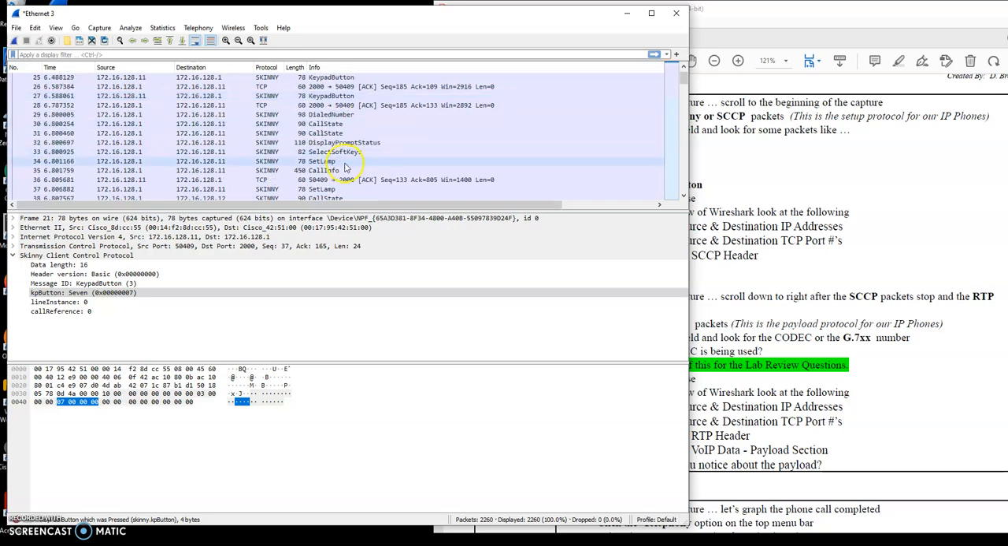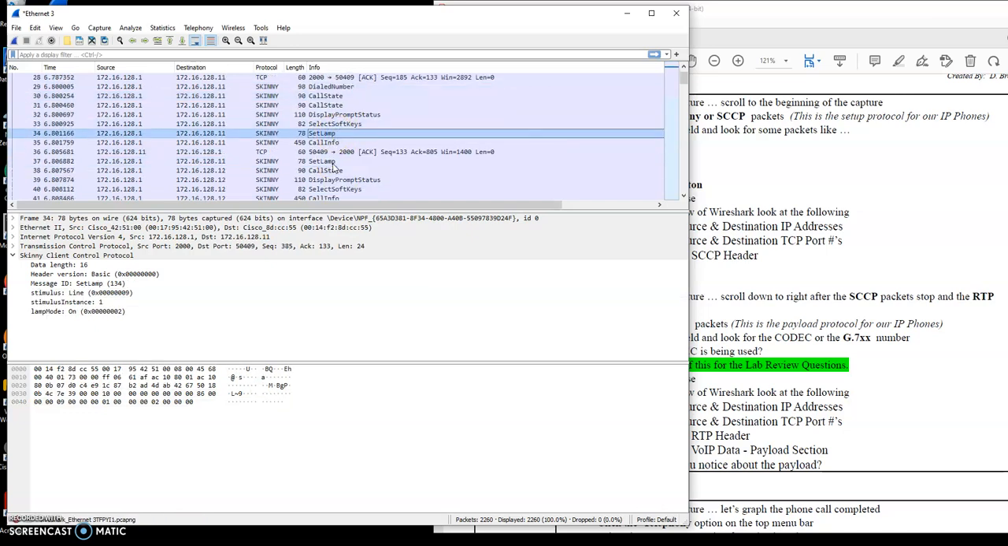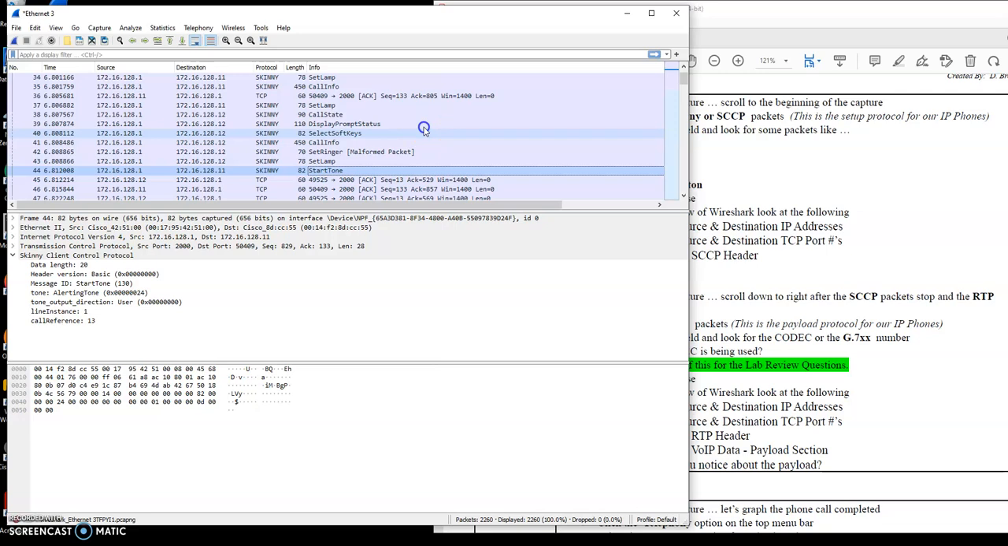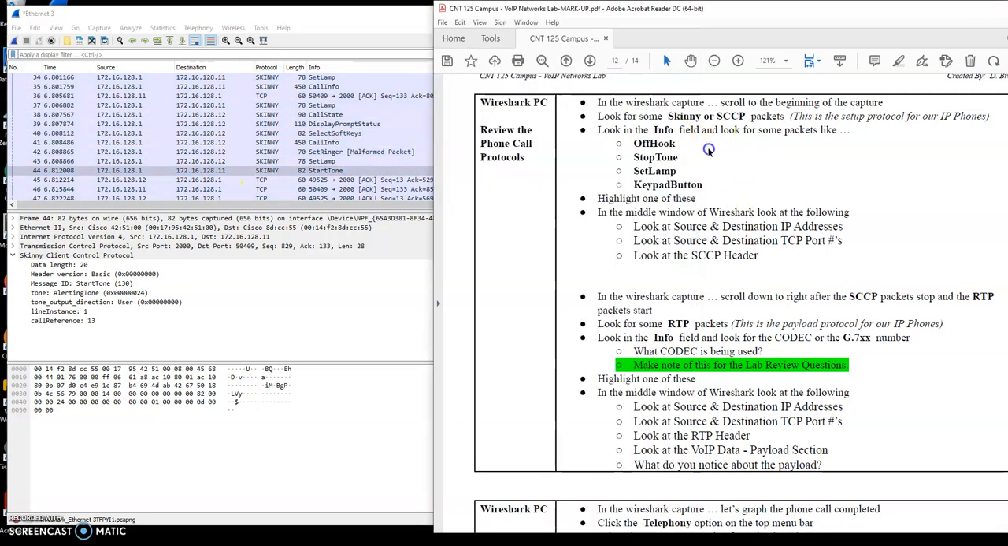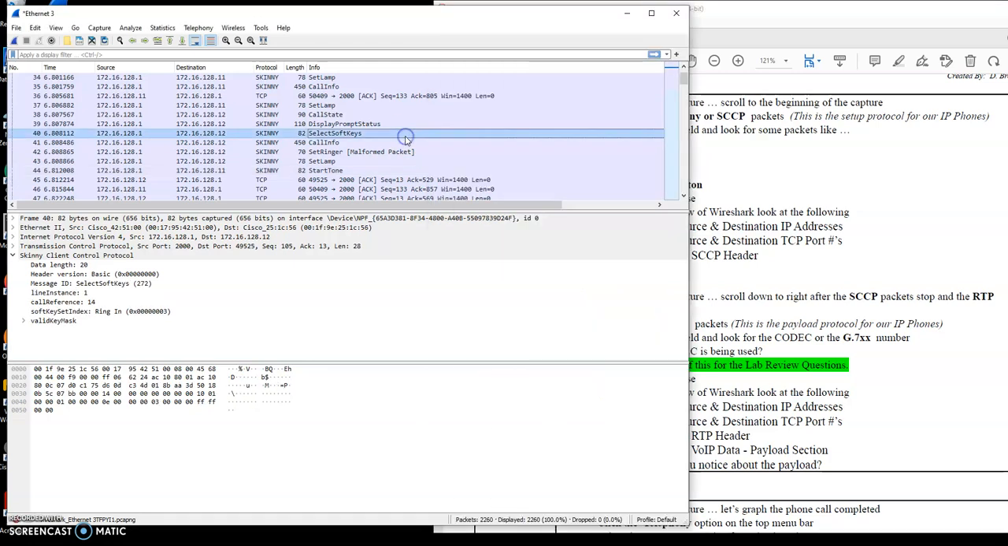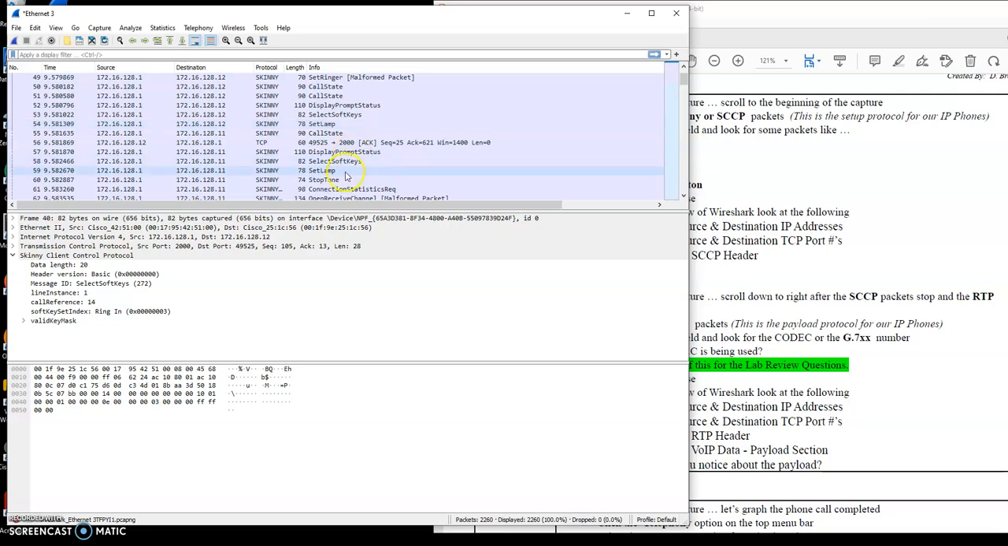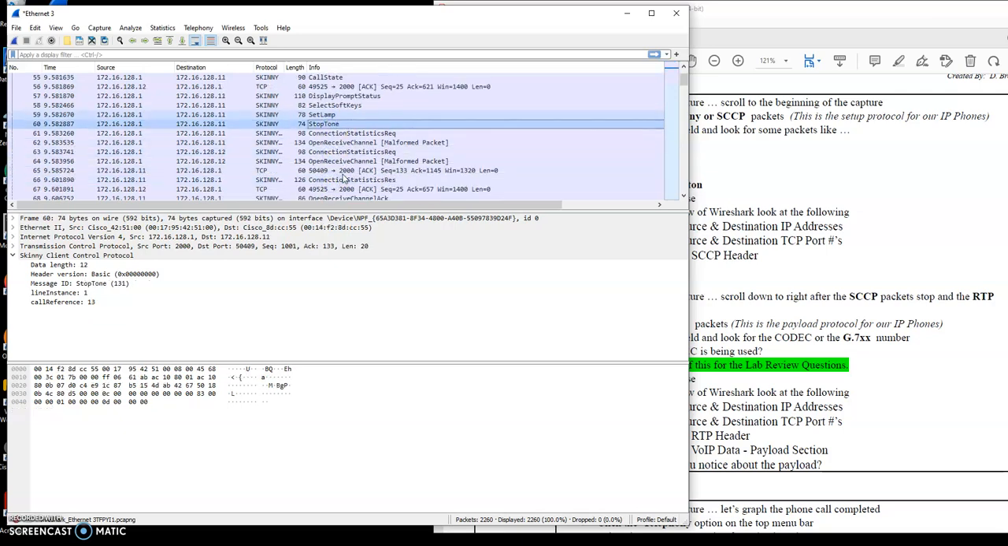If I go a little further, here's the lamp kicking on. Go a little further. Start tone, start dial tone, okay? So these are all the setup packets for my phone call. That's what I'm seeing. If I go a little further, I might even see some down here. Here's ringer. Here's set lamp, stop tone, okay?